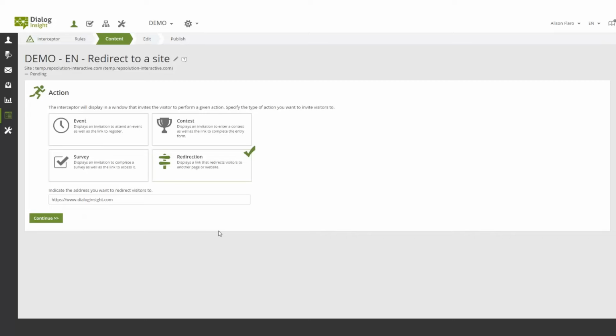There are 3 options that are connected to other Dialog Insight modules, and a 4th that gives you virtually unlimited flexibility. The first is events, then contests, and surveys. And then the last option is redirection, and that's what we're going to show in this example today. So in this case, it's a redirection to a website. So when the contact clicks on the link, they are redirected to a specific page, and I just have to put the URL of that page right here.